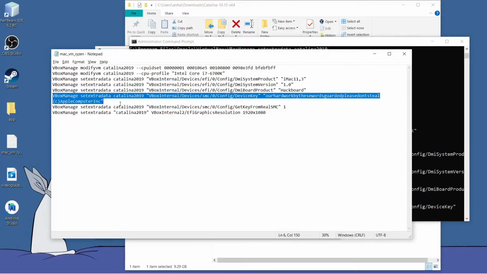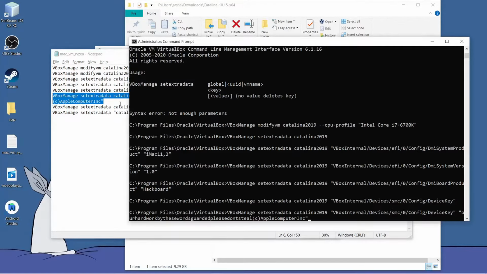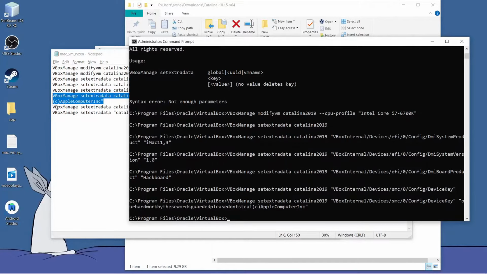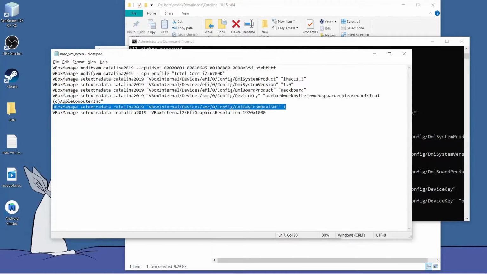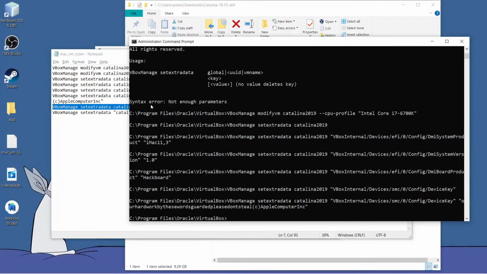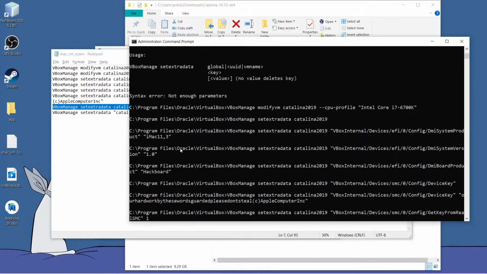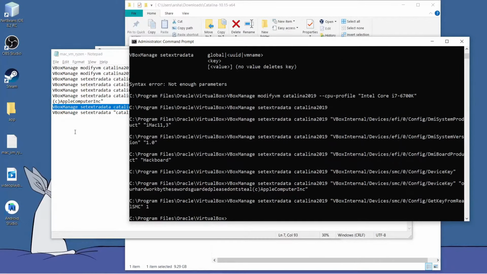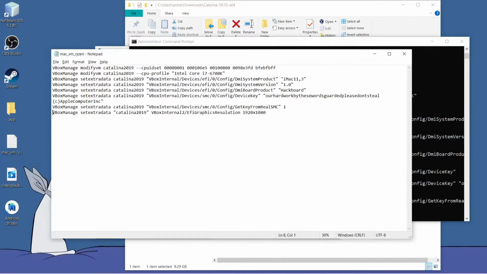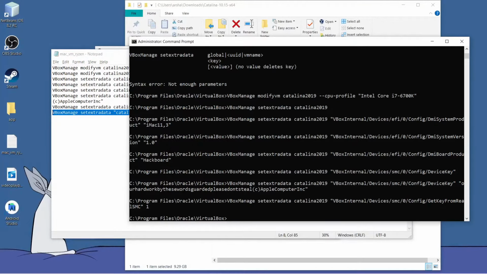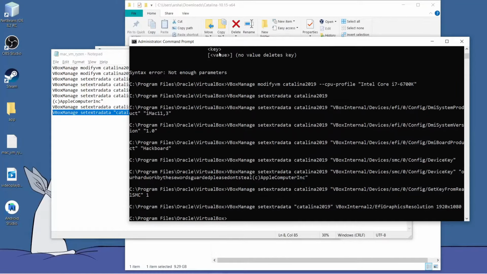I think I missed something. This is the whole command. Make sure that you're copying and pasting the whole command. Not like me, I made a mess of it a couple of times, I think. You just have to copy the whole command, one complete line, and then paste it.